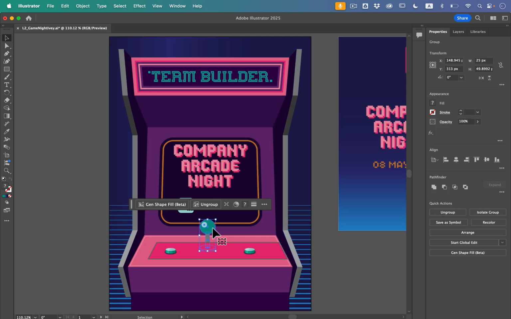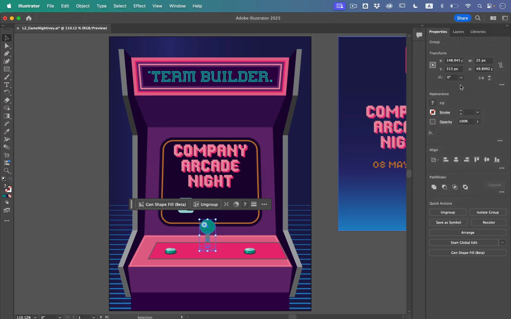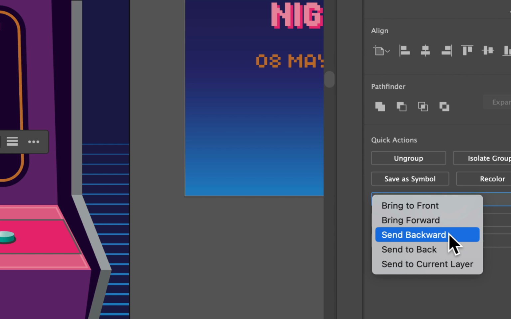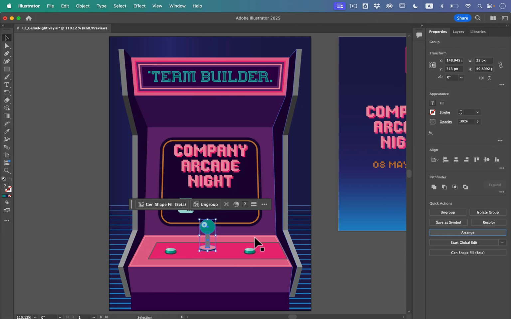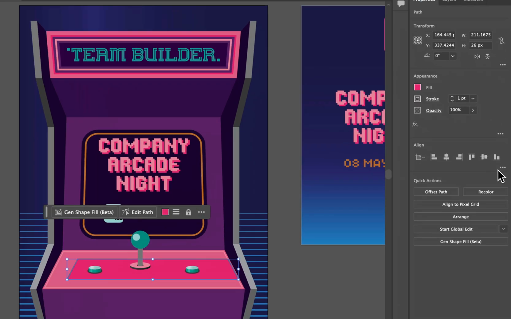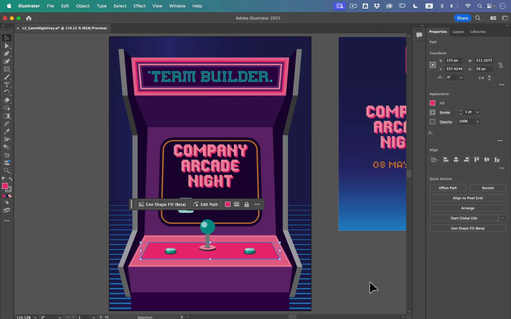We need to bring this joystick forward. So with your black arrow selection tool, click on the joystick. Let's go over to our Properties panel, and where it says Arrange, tell it to bring to the front. Now it's in front. Let's also align the mat that's behind it by clicking on the little pink mat, going over to our line. Let's make sure it's aligned nice and centered inside of our artboard.